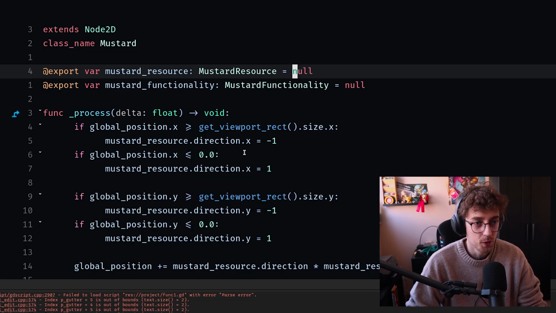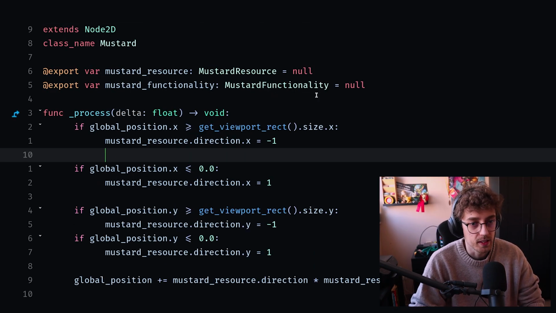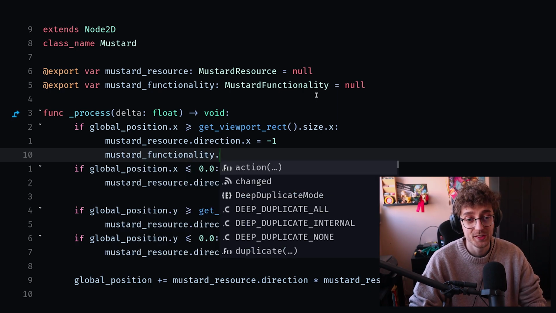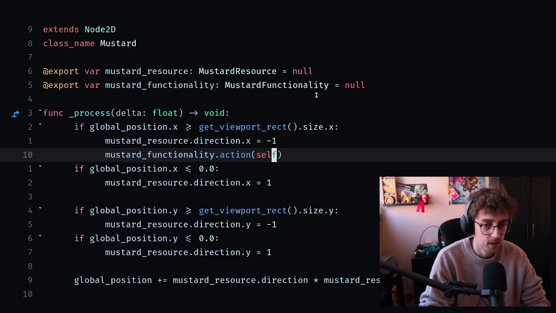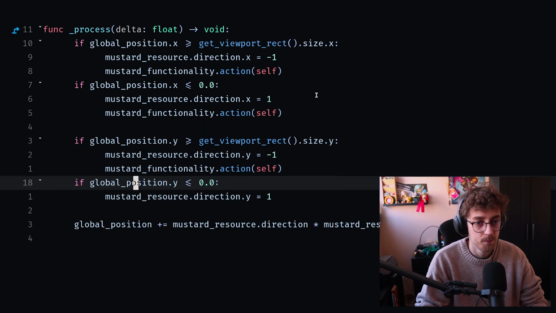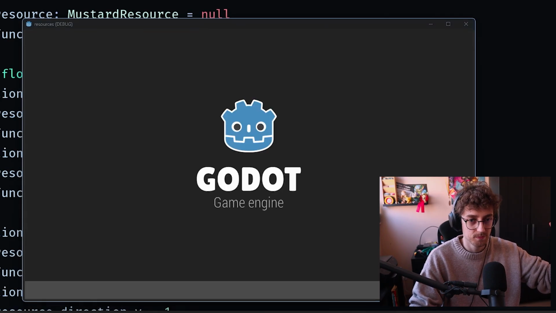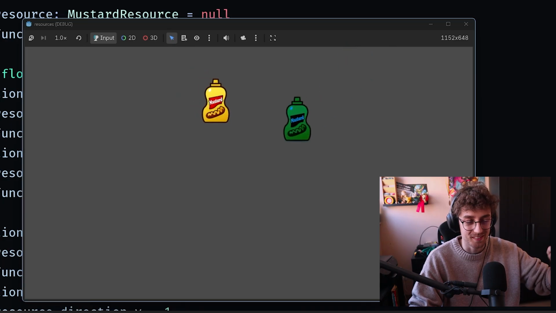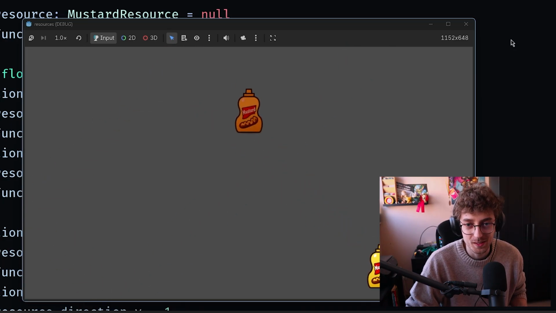And now I just need to make it work because the action does nothing yet. So very simple. What I'm gonna do is every time it bounces, I'll just call mustard functionality dot action. All of them have to have it, and I just pass in self, the bottle. I'll just put that everywhere. There we go. And now let's see if it works. One of them changes color, one of them slows down. It works. We have two different functionalities now passed in the mustard bottles.